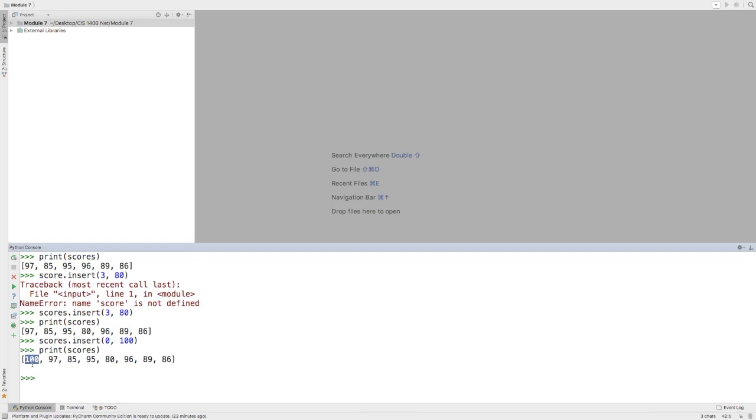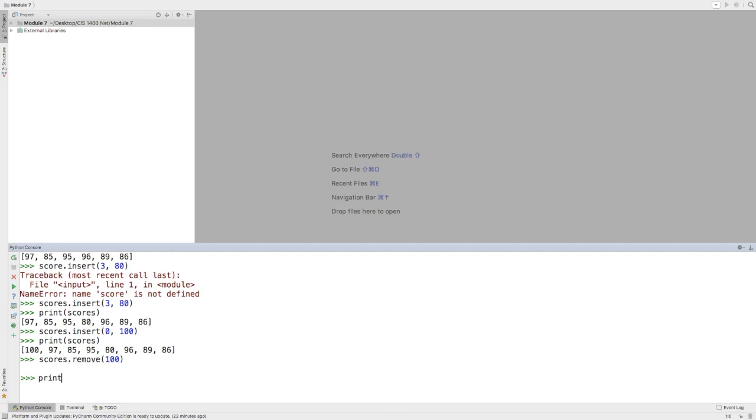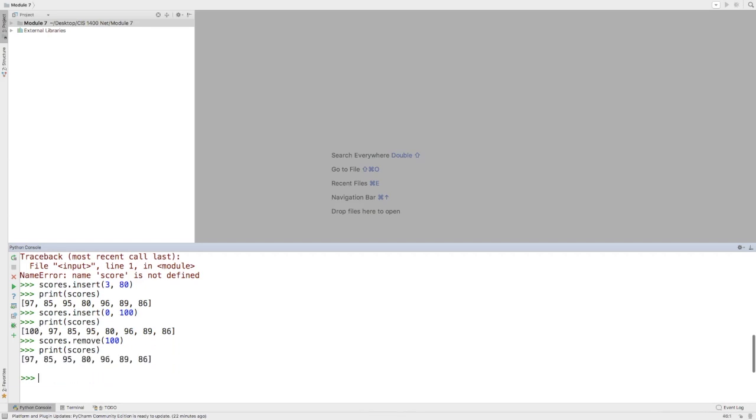Okay, so append and insert are great when you want to add elements to a list. Now let's talk about removing elements from the list. Let's say I wanted to remove the highest and lowest score. The highest score is a 100, so I could easily type scores.remove, and what I would type in the remove method is the value that I'd like to remove from the list. Now I want to remove 100 from the list. What it will do is find the first occurrence of 100 from the start of the list to the end and just pull it out. So when I do this and print scores, you're going to see that the 100 is gone.